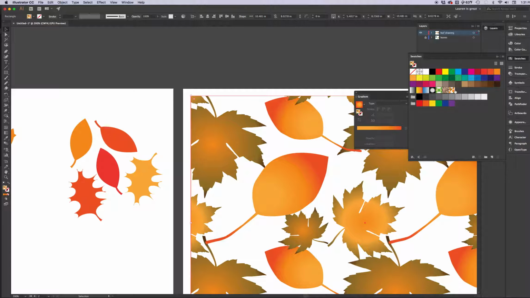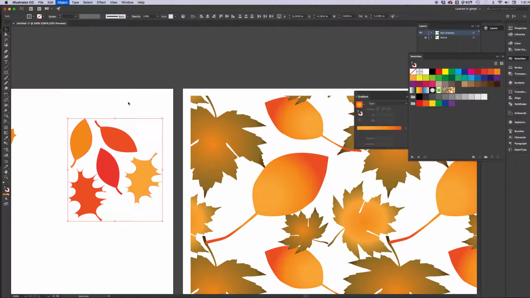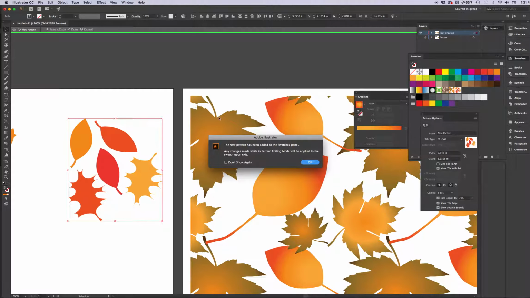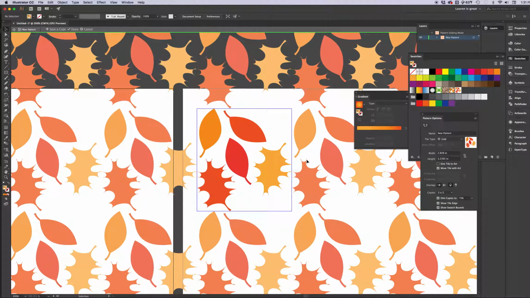I already have a swatch that I made called Autumn Leaves. I'm just going to make a newer, simpler one out of these leaves here. To do that I need to be in my select tool. I'm going to click and drag to select all of those, and then I'm going to go to Object, Pattern, and Make. Okay, if I click OK, it puts me into isolation mode, and I'm going to wind up in this pattern thing.